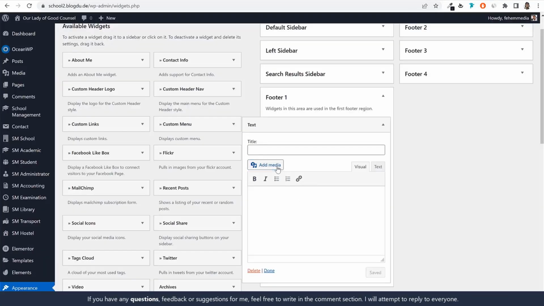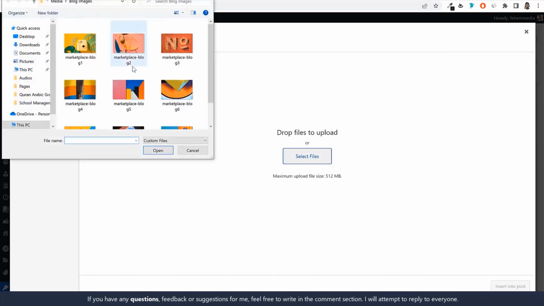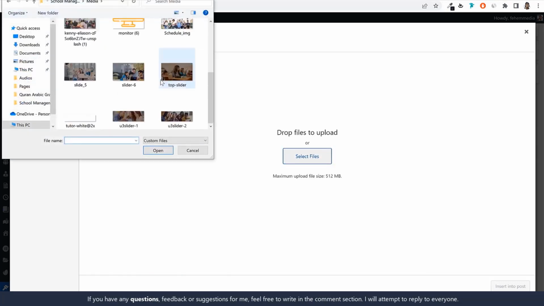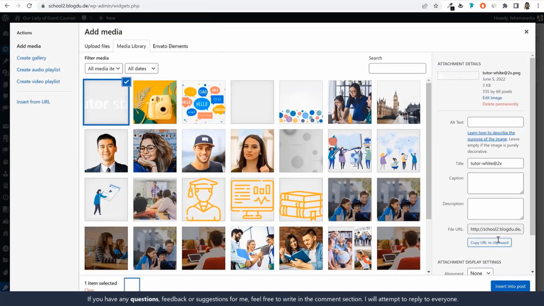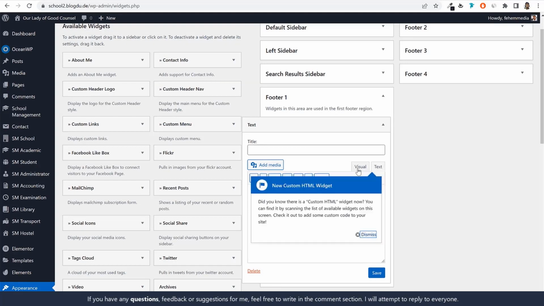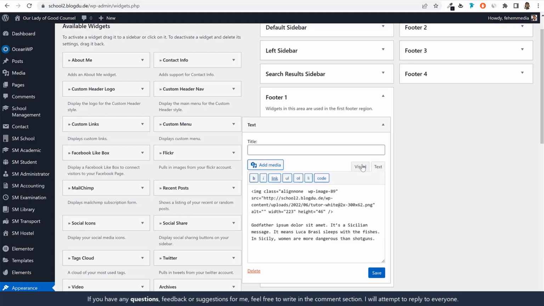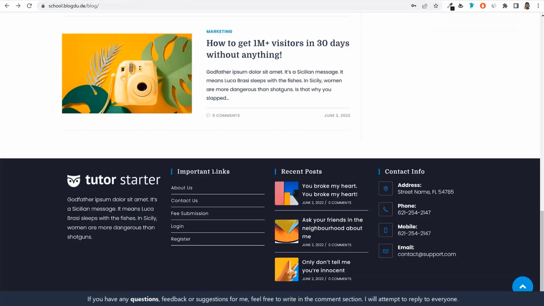I'll click on add media to add my logo, click on upload files. I've given you these images as well. If you want to use them for demo purposes, you can do that. I want to use this logo for example, click on open, click on insert into post. If you want to change the size, you can do it. Then press enter, paste in the text. Now click on save.